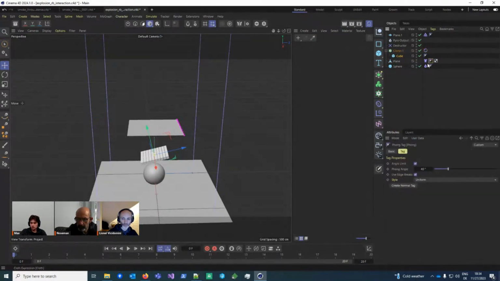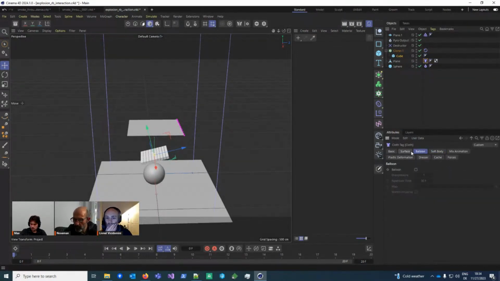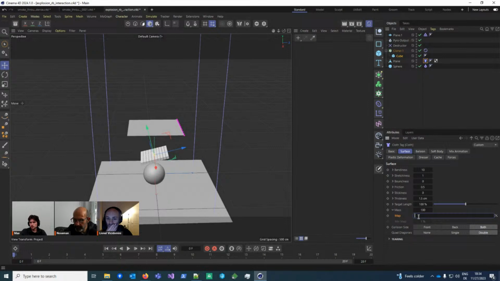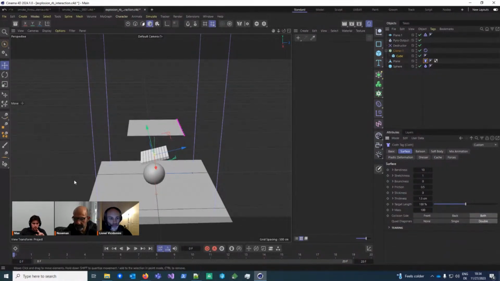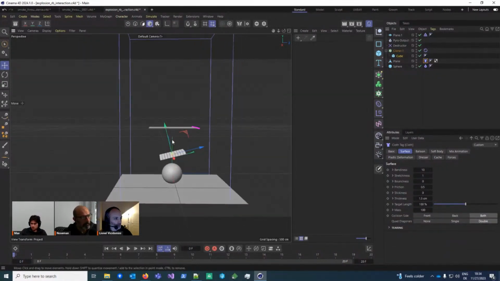Yep. I guess you can also have the mass map. Is there such a thing? Yeah. Yep. And you can define a different mass depending on where it is in the object, in case you want some parts of it heavier. Excellent. Please continue.